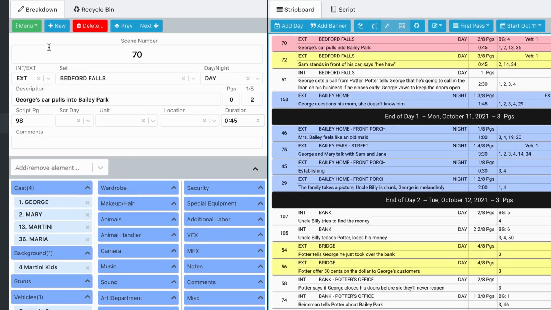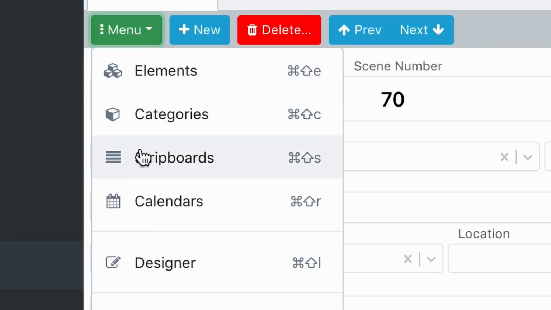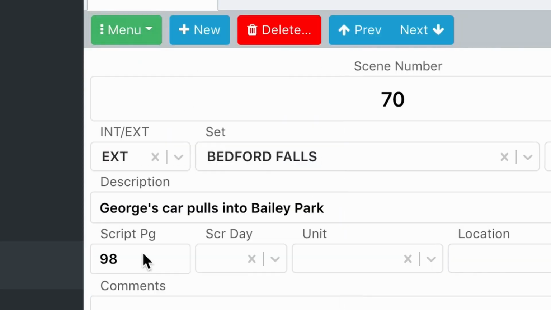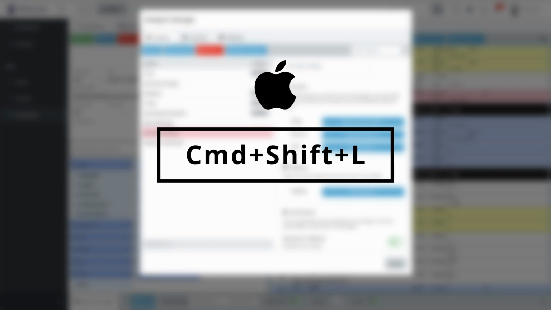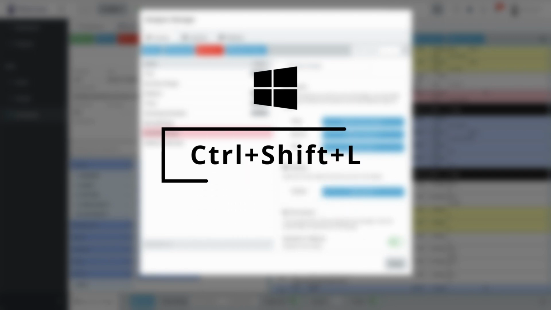You can open the Design Manager by either clicking on the green menu button and selecting the Design Manager, or by pressing Command-Shift-L on your keyboard. For Windows users, that'll be Control-Shift-L, of course.